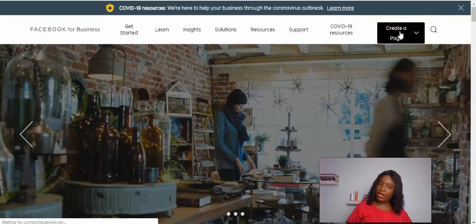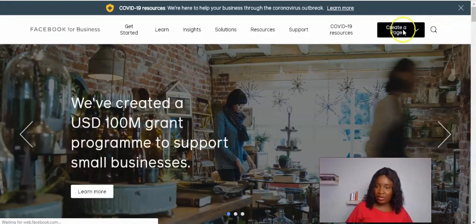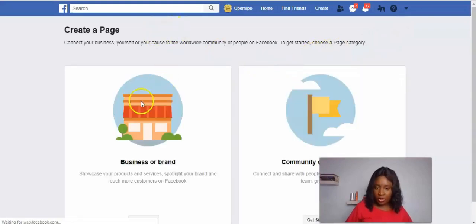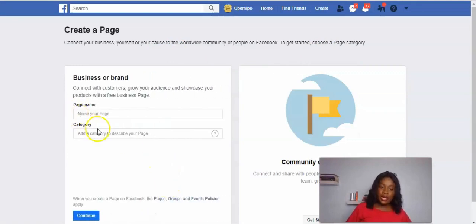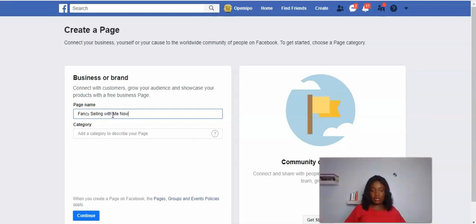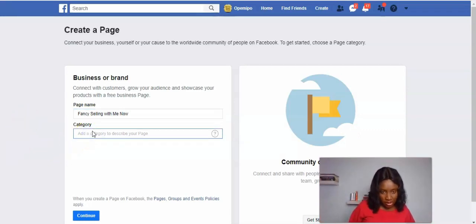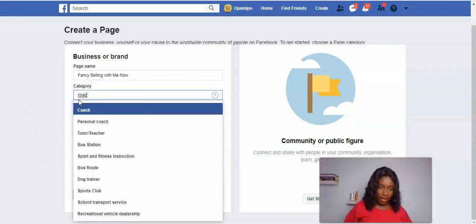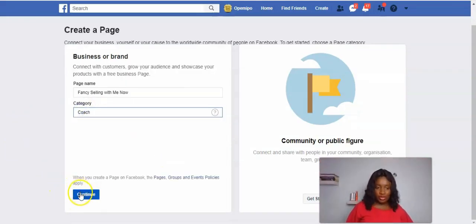And it says I should create a page. So because I don't have a page, I have to quickly create one. Okay, so I want to create a business page. And I click on get started. And the name of my page is Fancy Selling with Me. Now, you can put any name, the name of your business, the name of your community, the name of your brand. You can put it there and just put the category. So I will continue.